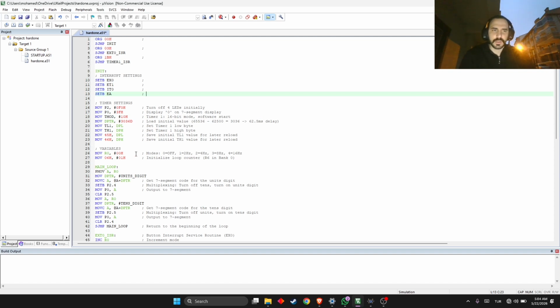Here in the variables, the core state of the system is held in the R0 register. It acts as our mode tracker, ranging from 0, which is the off state, to 4.